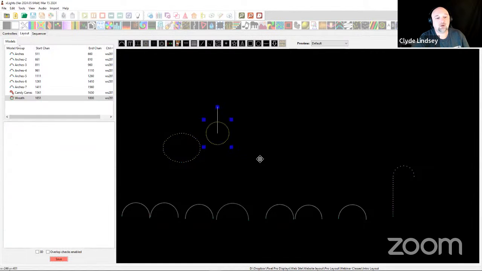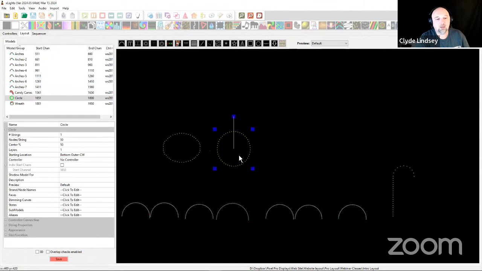So I'll go ahead and drag one out here. Now they look identical, but the difference is with the circle model, it's a native model that allows you to create massive high density props, such as the mesmerizer that you find at Boscoyo Studios. You can also create the mother of all wreaths using this model in xLights.